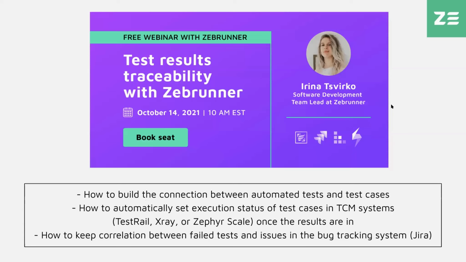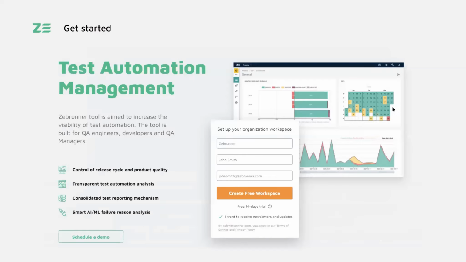And as I already mentioned, this is the webinar on test results traceability with Zebrunner. We'll discuss how to build the connection between automated tests and manual test cases in TestRail or Xray or Zephyr Scale, and how to keep correlation between failed tests and issues in the bug tracking system. It's our software development team lead that will show you all of the details. So please join if you use one of these tools for your test automation.